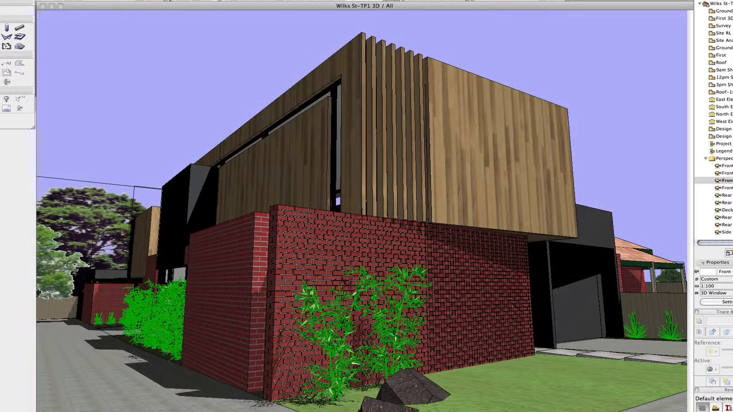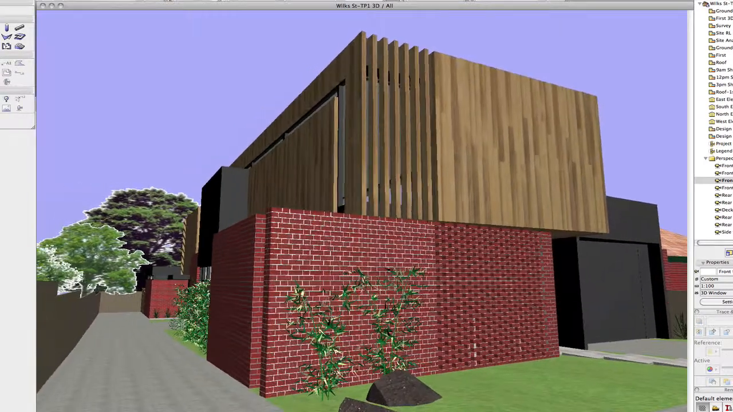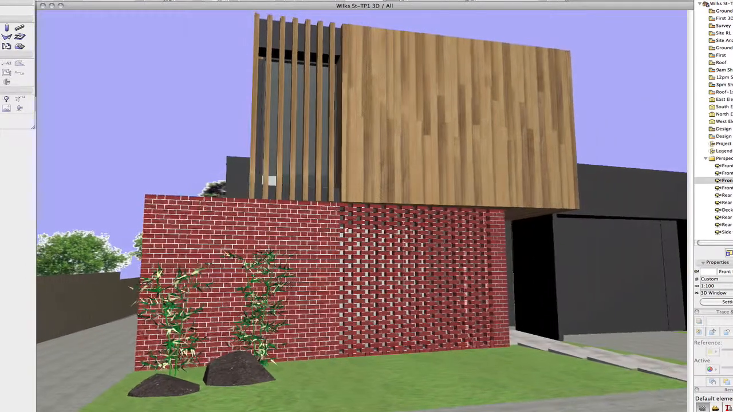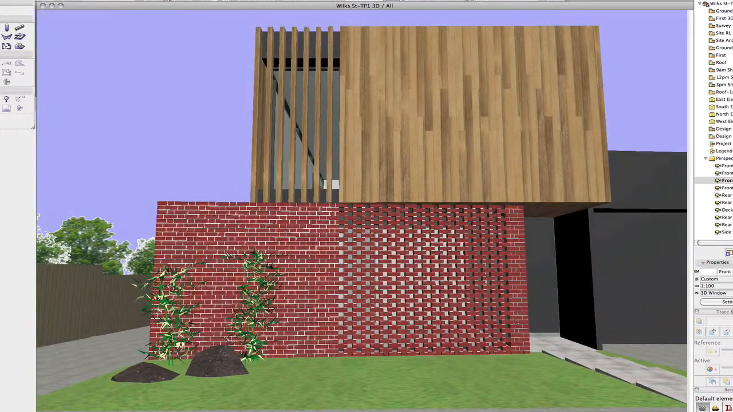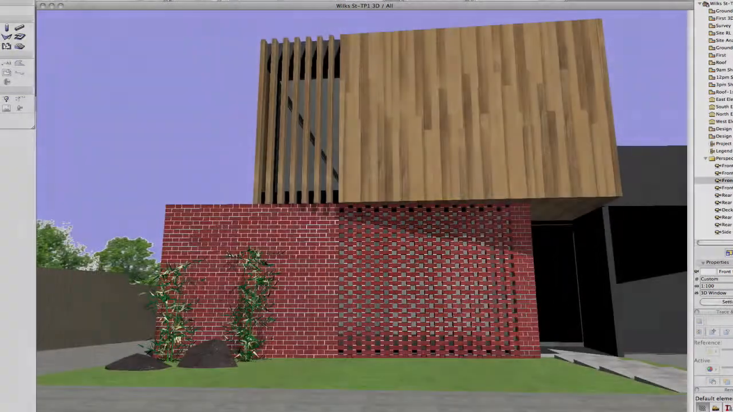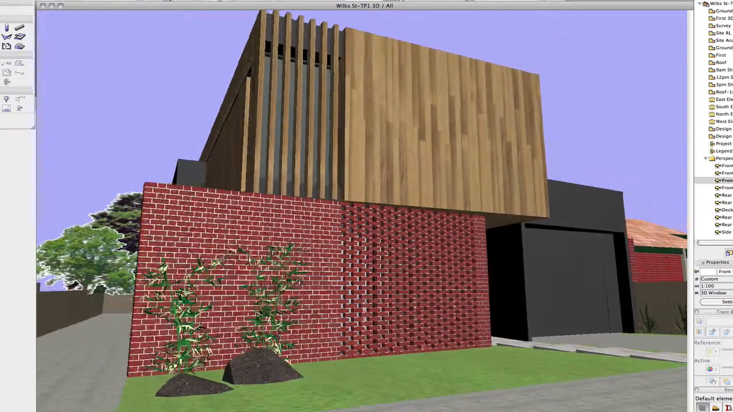So this window that faces the street from the master bedroom is a bit hard to see now because there's brickwork down below here. And that's the whole idea. I'll spin around and you can see as we move around this front facade that there's actually gaps in the brickwork here with the window behind it. Now I'll go back to where I was.